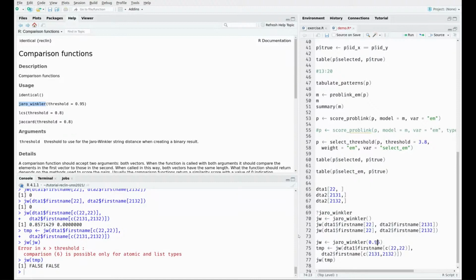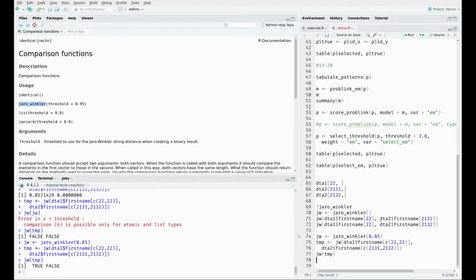But for example, if we lower this, like this, then we say that we have agreement on the first name and non-agreement on the second name. And this is used internally within the package, especially within the probabilistic linkage, to transform these distances to logical values to estimate the EM algorithm.